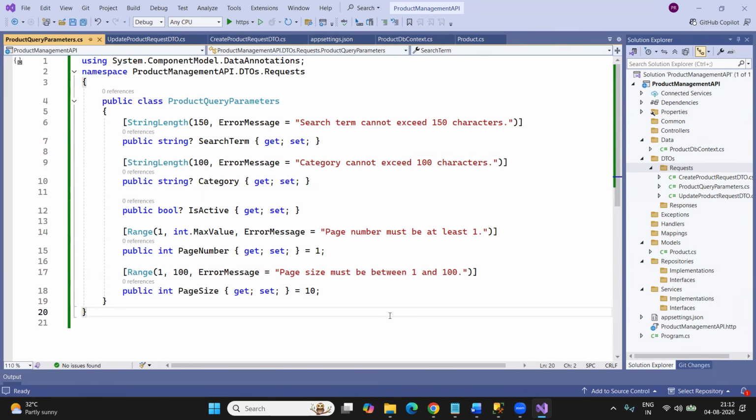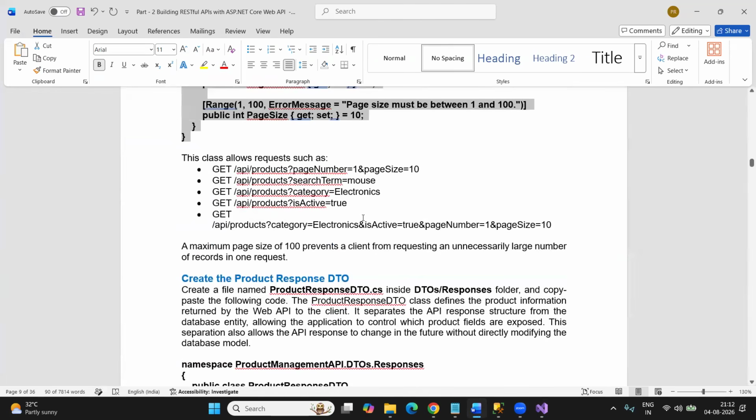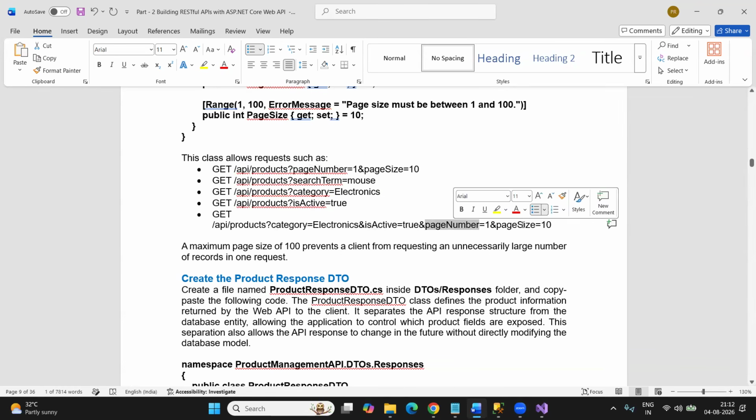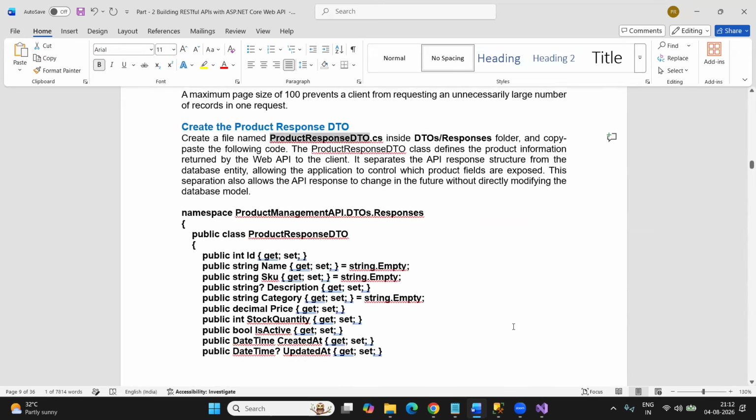Okay, I'm going to show you how to implement a dynamic filter along with the pagination. Next, I need to create response data. If you want to see how it is going to work, after the question mark you can specify page number 1, page size 10. You can only specify search term, category electronics, is active true. You can also specify category electronics, is active true, page number 1 and page size 10. So basically all permutations and combinations are possible. Why? All the properties are optional.